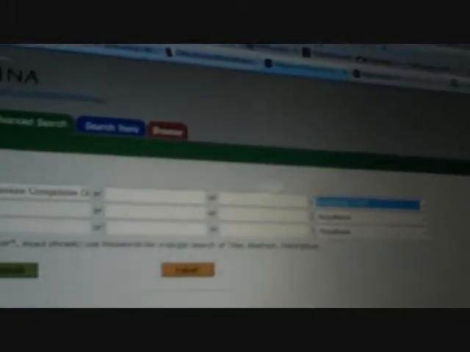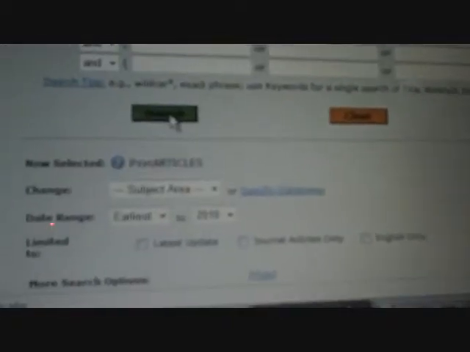Alright, so we are going to try our obsessive compulsive disorder search again. This time, however, we are going to designate it as a keyword. Search. Look now how many articles we have. We only have 117 versus the 1,000 that we had before.